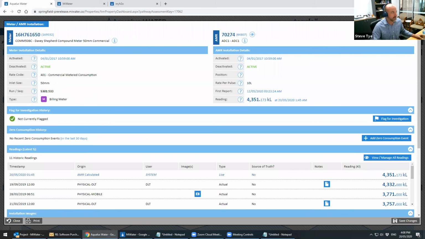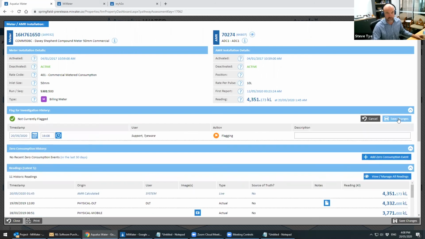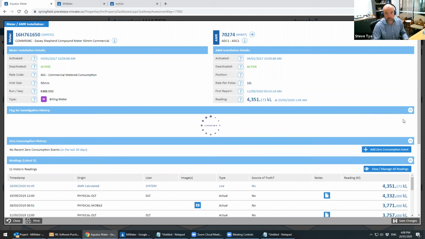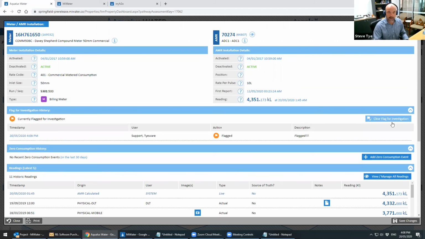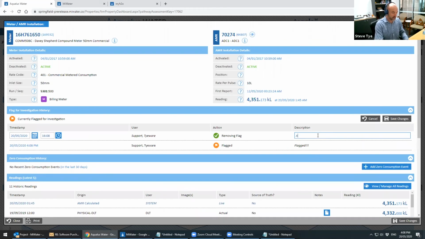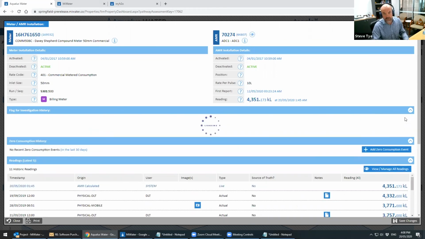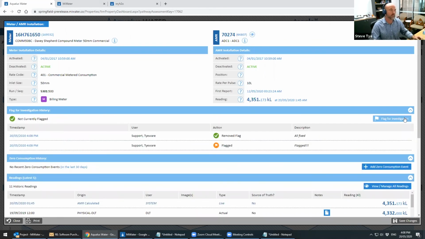We can see the history of whether this meter has been flagged. So we can actually flag it for investigation and write a note. And we can unflag it again later. All fixed. So that's just a different way, a new, better way of doing that if you use that functionality.